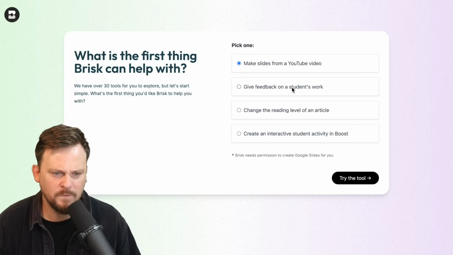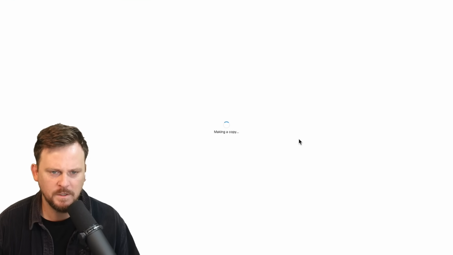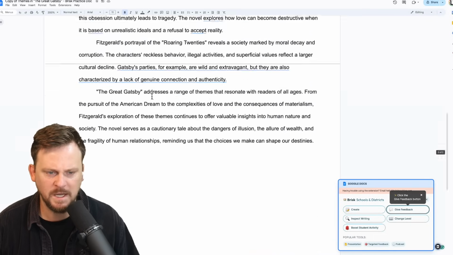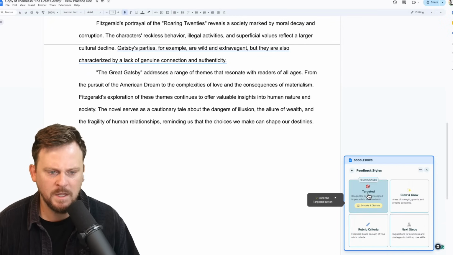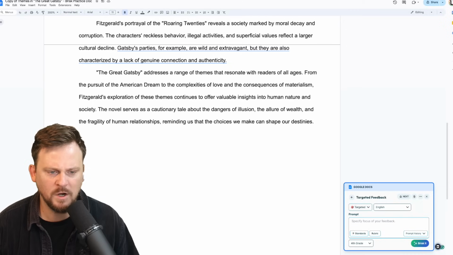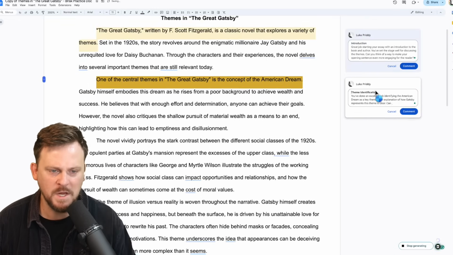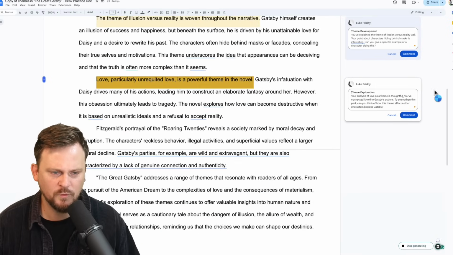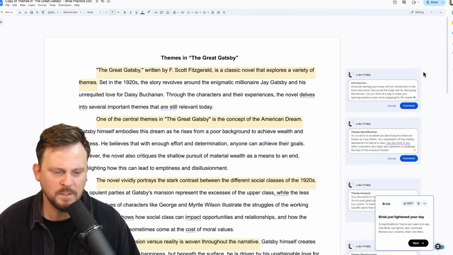Okay, now let's try feedback on a student's work. How good is the feedback? Let's try this one. Okay, so this is giving me an example here, The Great Gatsby, and this is an essay. And then the options here, I click on Give Feedback down here, and I want to just give targeted feedback, and let's see what happens. Okay, so we're getting comments, and it looks like the comments are from me. Now that in itself, I have to say, is pretty cool. Let's see how good these comments are.